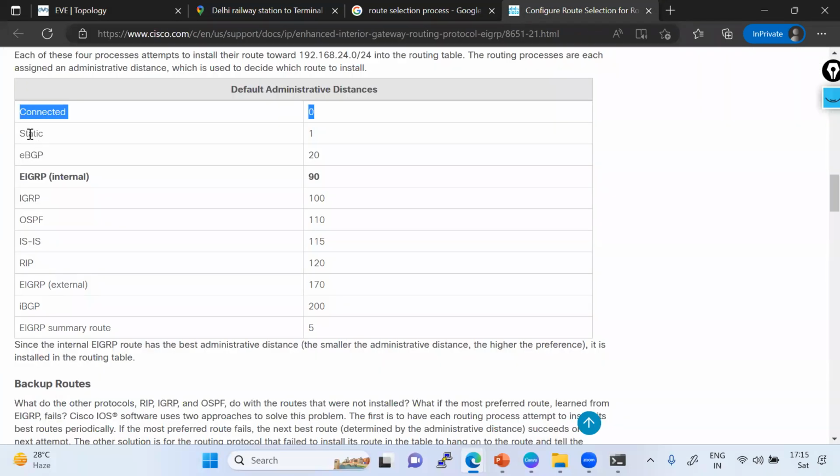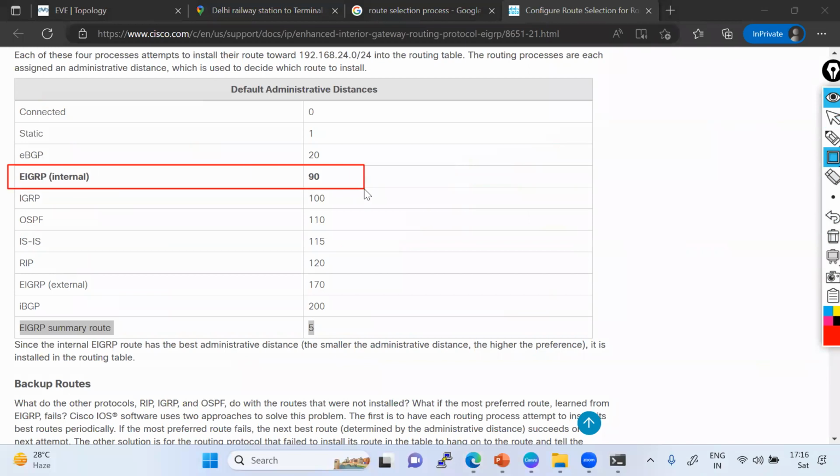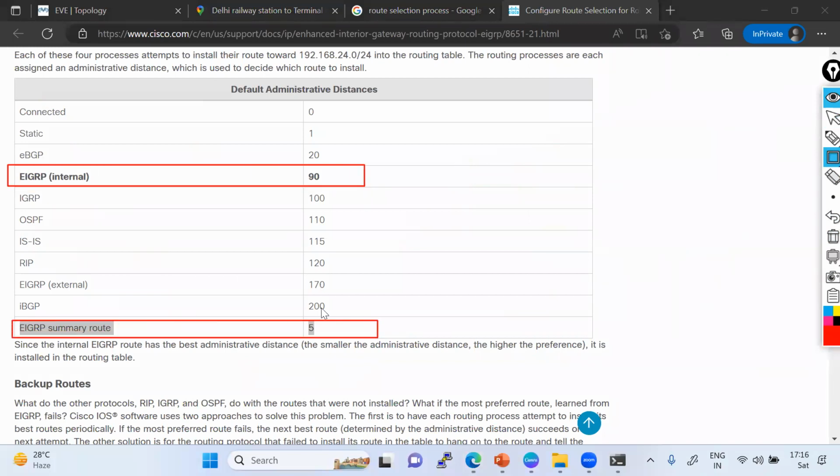Once you're done with the connected, the next one is the static, which has an AD of 1. eBGP has an AD of 20, EIGRP internal and external, right? And one is the summary route, with an AD value of 5 in EIGRP. Trust me, guys, many people don't know about this, but I'll show you all these things in my lab, and I will compare every AD in my lab.